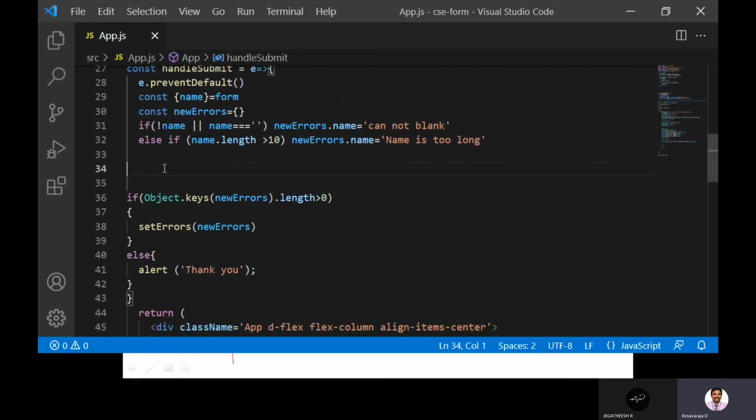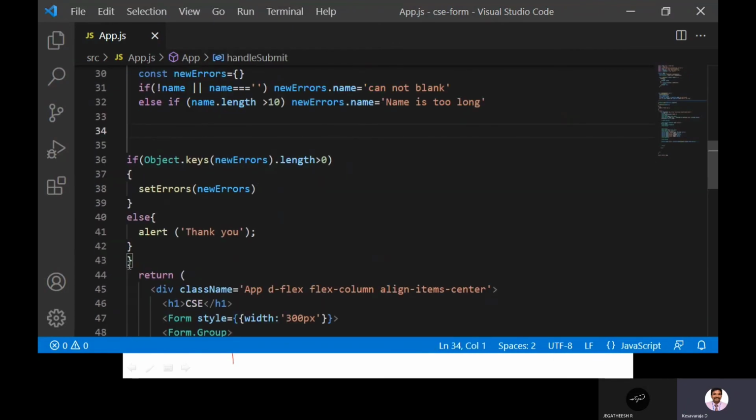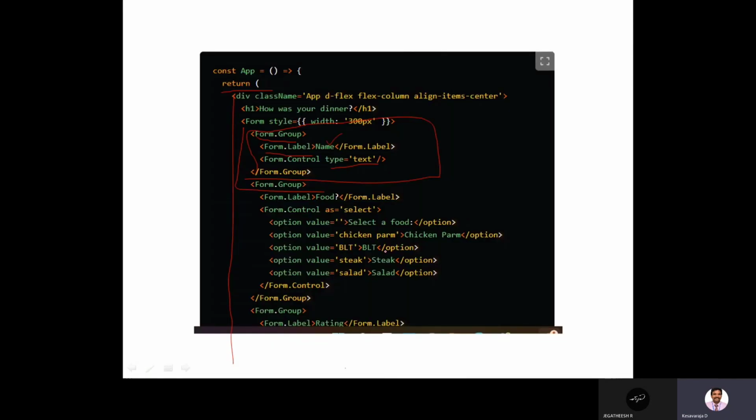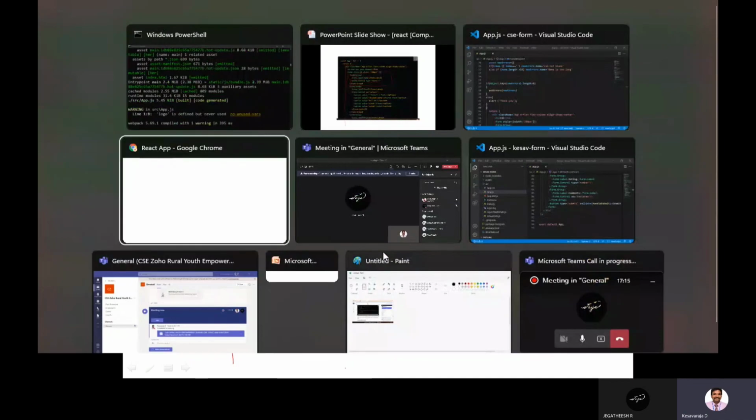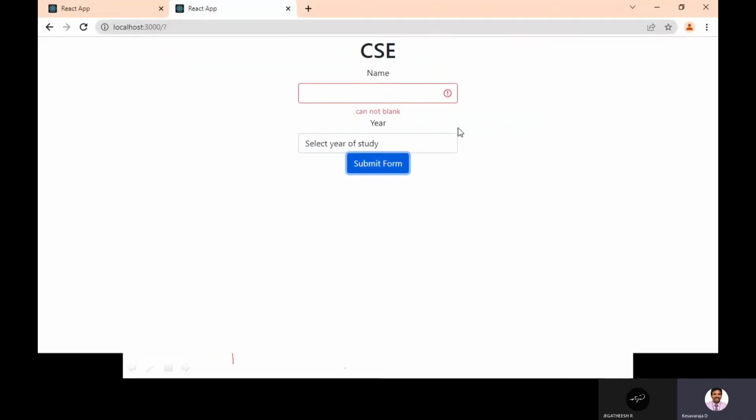The curly brace was ended wrongly here, so you can move it. The if was also written inside the function handle submit. So the entire error was solved. Now the entire thing was working fine, and we have designed this excellent form with validation. Thank you for attending the session.